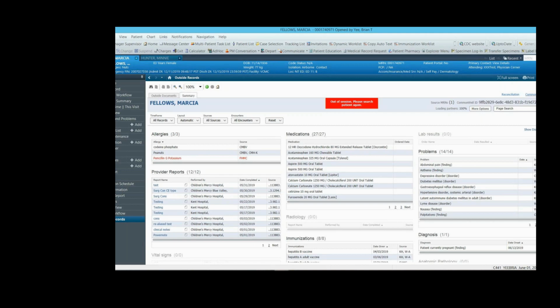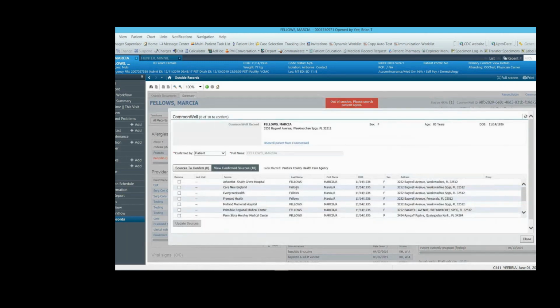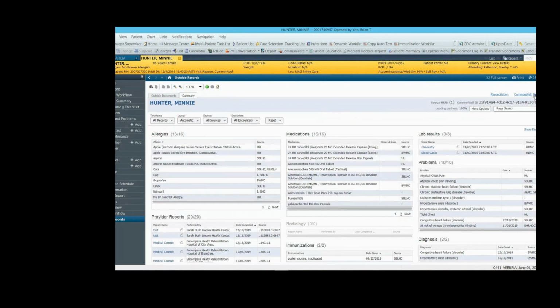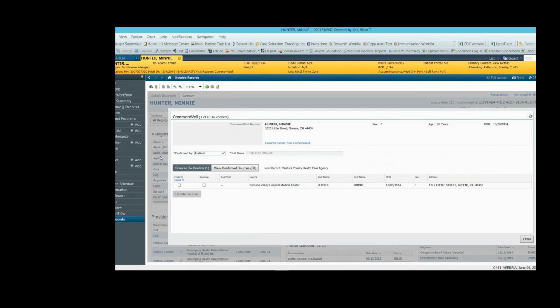For you, if it says enrolled, then you can click on that and you'll see the different sources. And then if there's any sources to confirm, it's possible it'll also say, instead of saying enrolled, Commonwell new sources. If there's new sources to confirm, you click on that. You'll see the gray box, sources to confirm, has a number next to it. You can click on the box to confirm and then update sources.